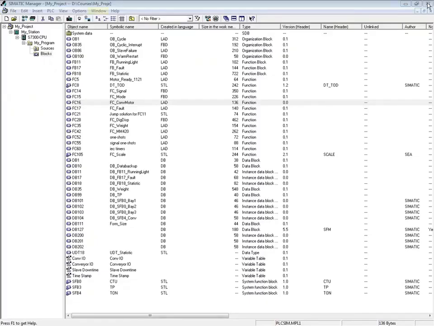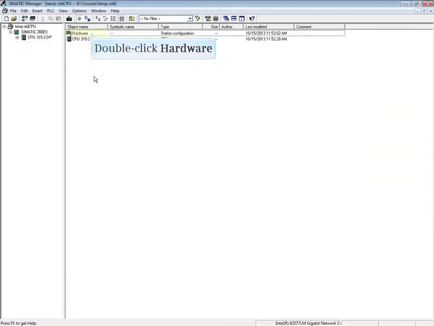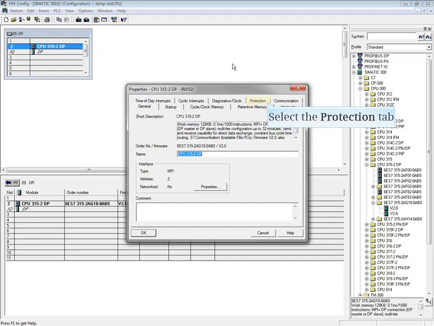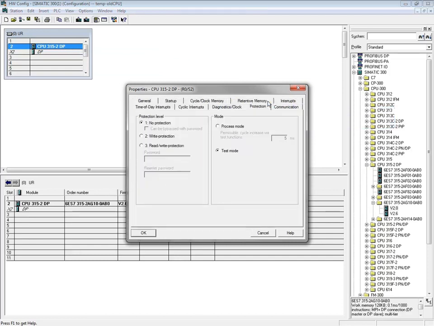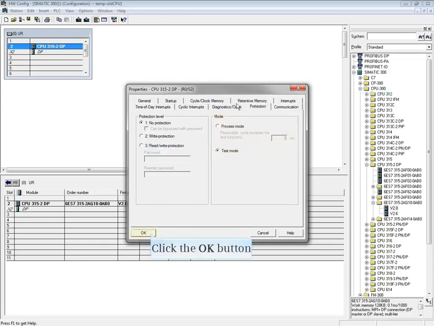I'm going to open up a project that has an older CPU in it. Open the Hardware Configuration Editor and double-click the CPU to open its properties. Click on the Protection tab. For newer CPUs, the mode section is not shown here, but for older CPUs, this is where the setting is made, and note that test mode is the default. If you change the mode, you will have to download the hardware configuration again.